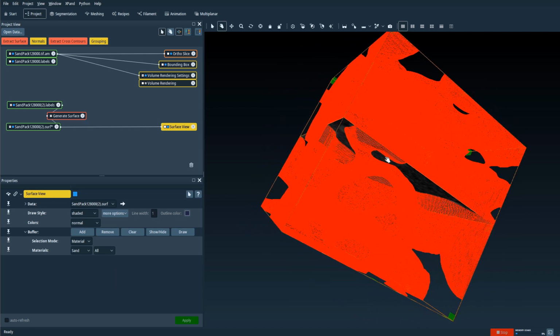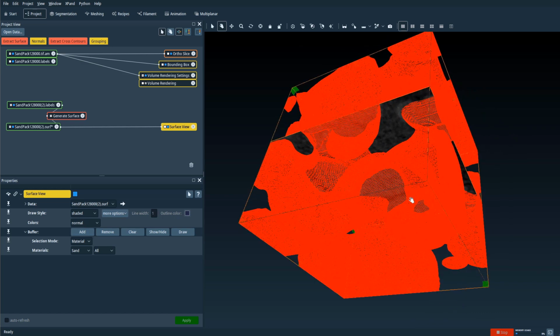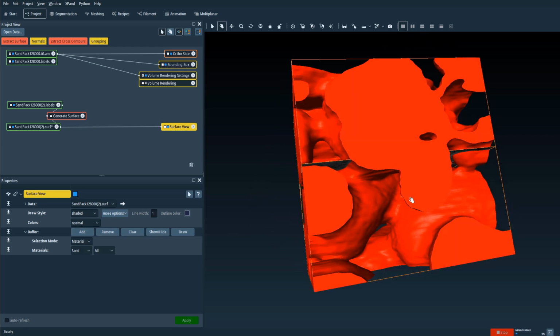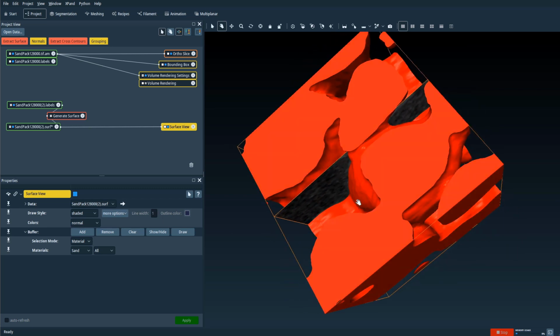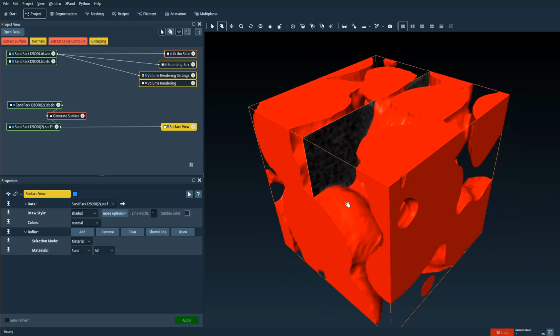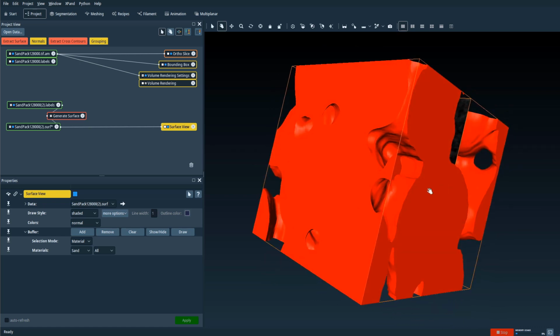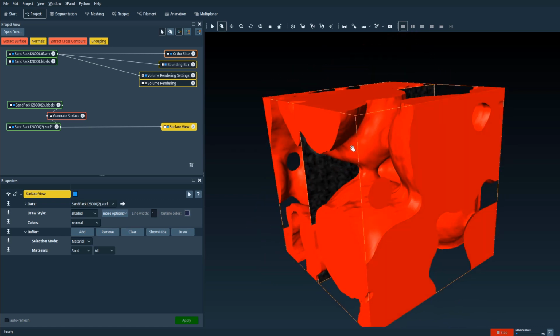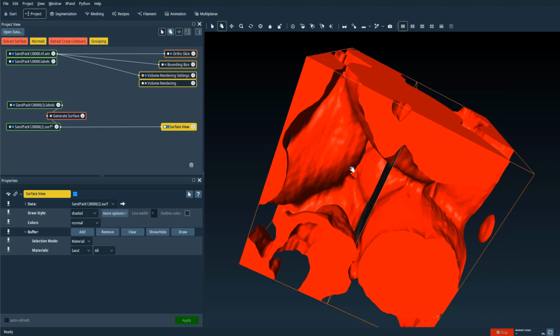Okay, so for now, let's say I want to see all the triangles for the sand material. As you can see here, those triangles are highlighted in the viewer, and once we click add, they essentially get added to the buffer, and now they're displayed here in our surface view. And now you can do your further analysis if you want.